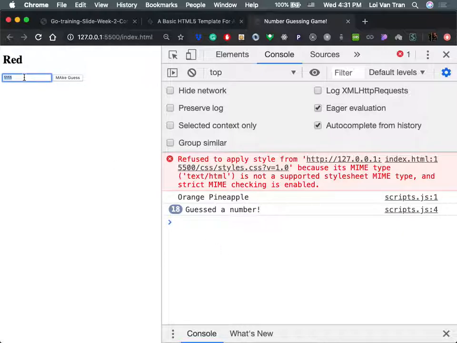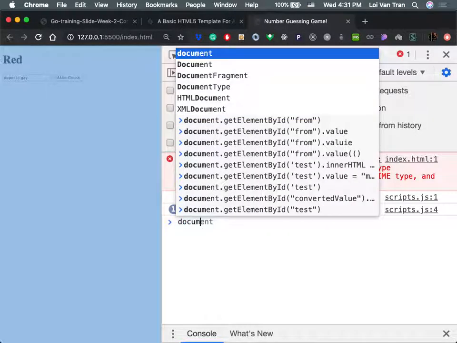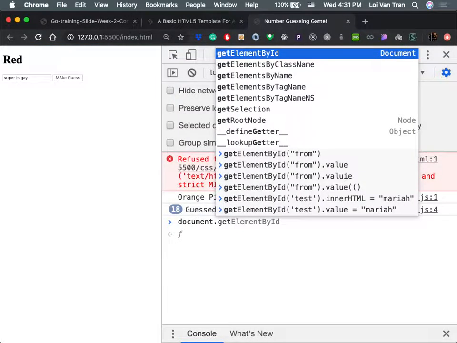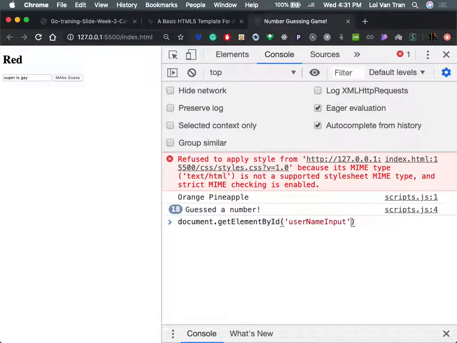So let's say Superman is gay. So how can I get what's inside of this thing right here? Well, I could run some JavaScript. I could do get element by ID. What did we call it a second ago, guys?